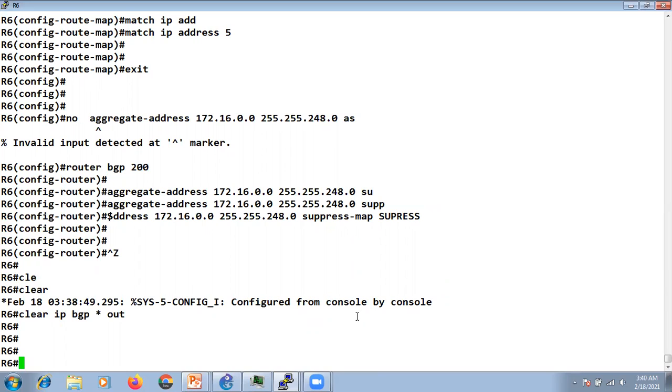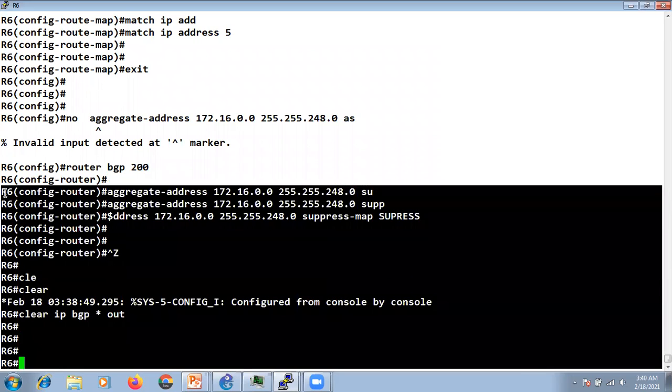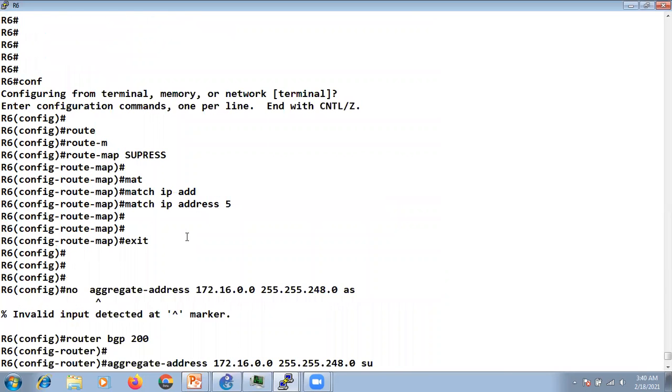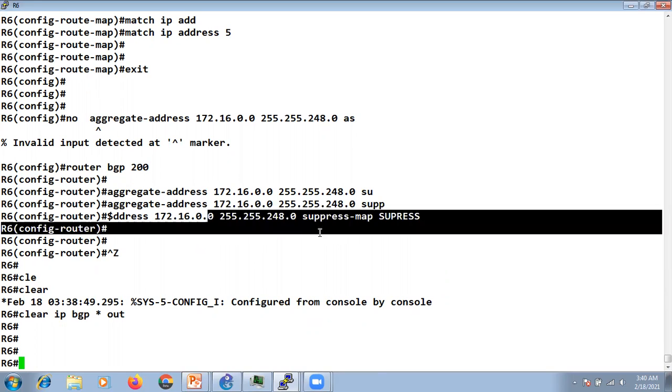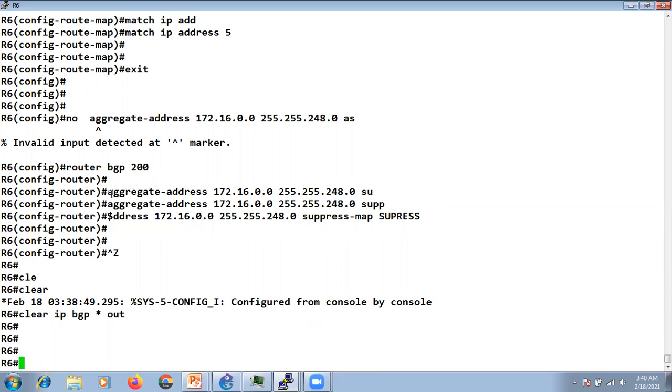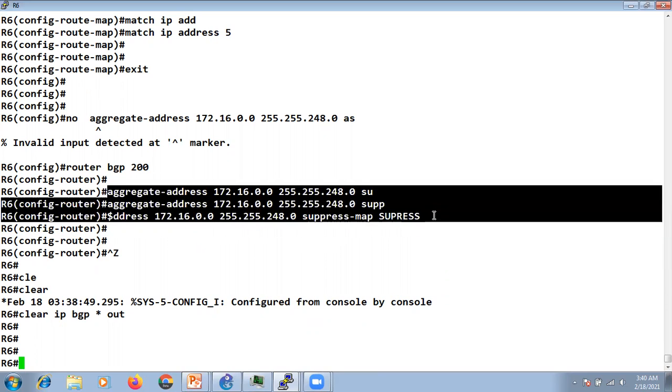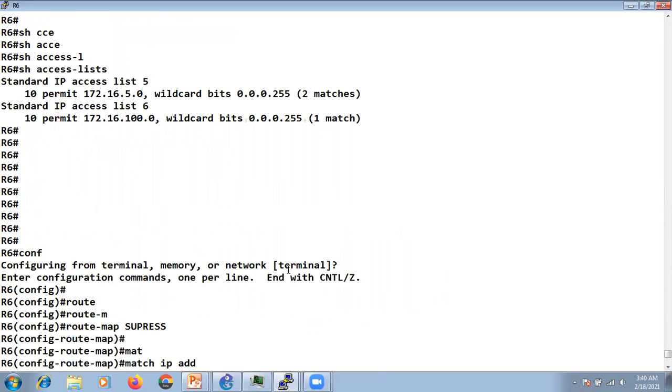So this is how we can achieve aggregation, and we can also do a lot of things with the aggregate. We can do summary only, we can do suppress map, advertise map. A lot of things you can do with the aggregate address in BGP.